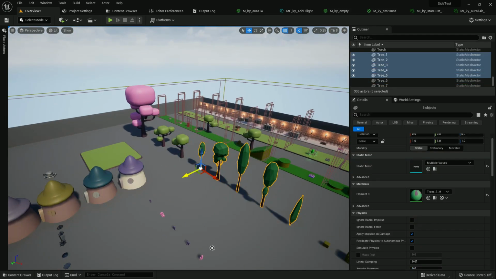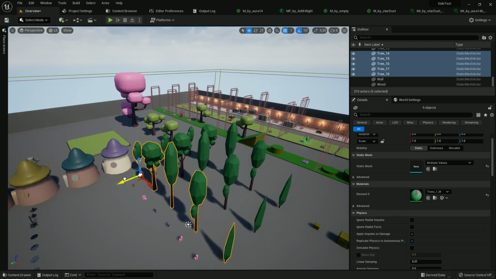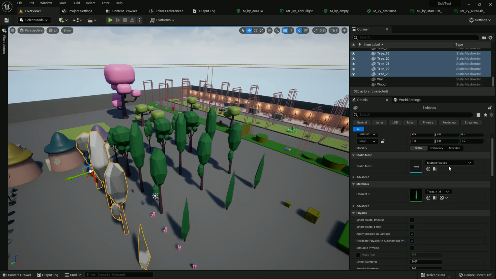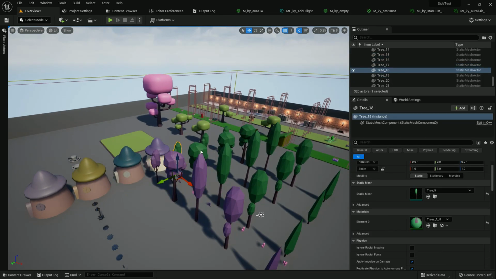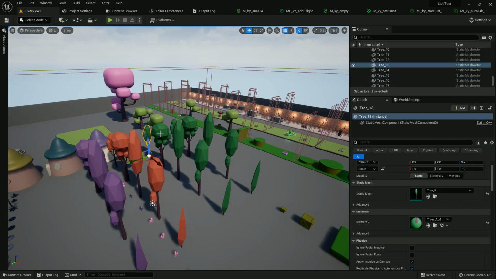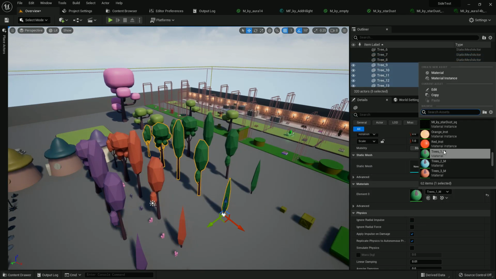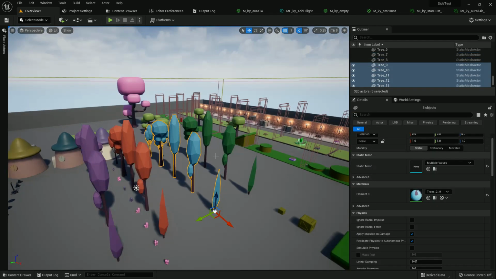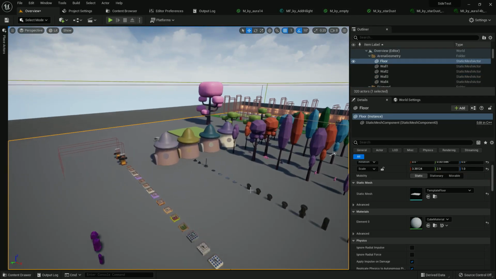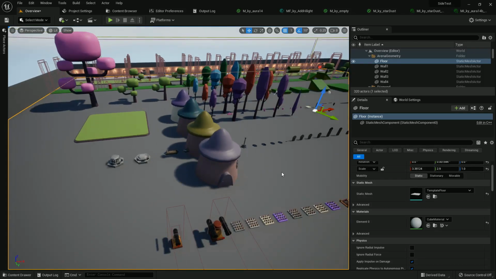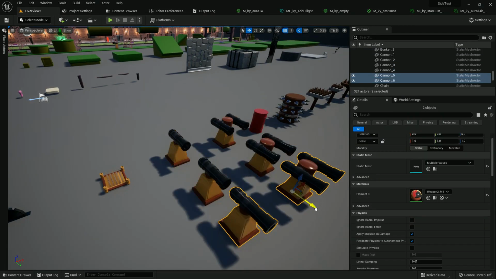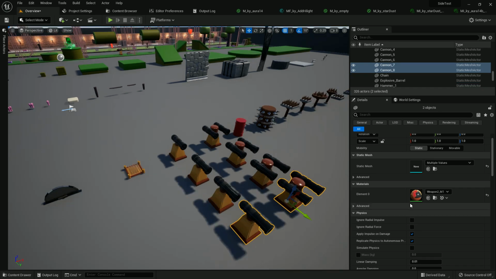So let me show the tree. Duplicate it four times. Now select it. Yes. You can see 3 and this is material 2. Now you can see the same tree with four different materials, four different textures. We can make it with any model. All of those models have this facility.